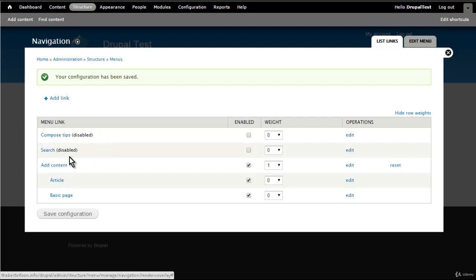Okay, so now we have compose, which is disabled. And so it really makes no difference since they're disabled anyway, but if we had them enabled, we would see it change the order here. Okay, so that's how you can use the weights.